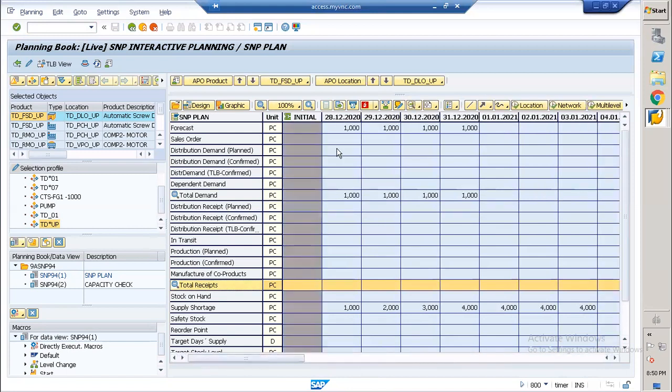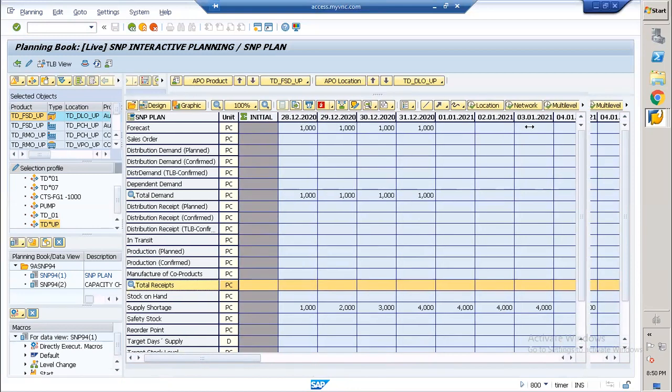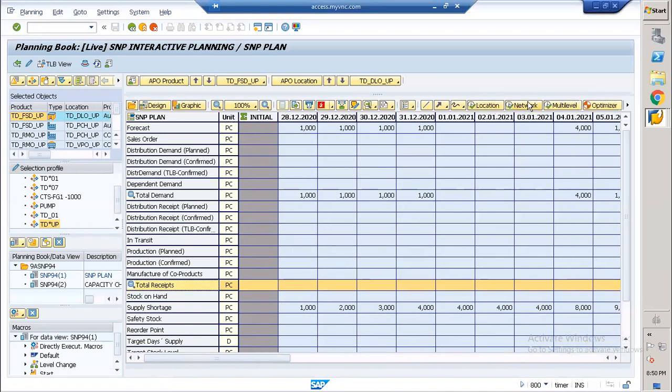Now, if you see here, we have location, network, multi-level, optimizer, deployment optimizer, deployment, TLB view, like that we have. This is our location heuristic, network heuristic, multi-level heuristic, which means that we can run the heuristic either in foreground or background also. To do it in the background, we have one program; I will discuss it at the time of network heuristics.